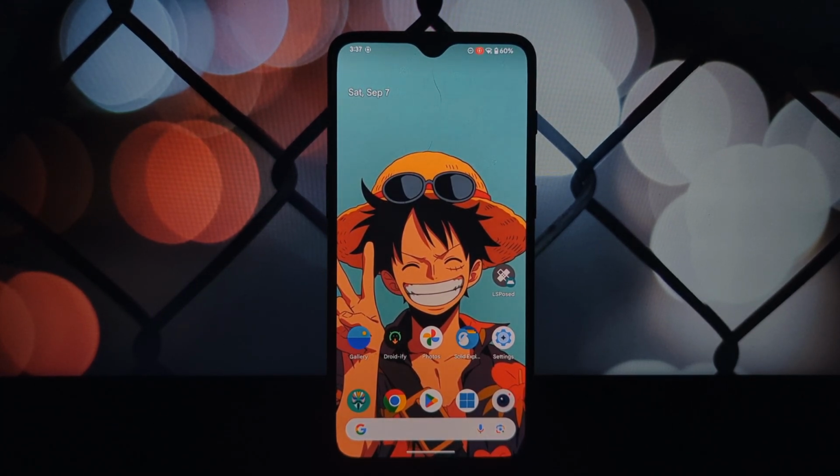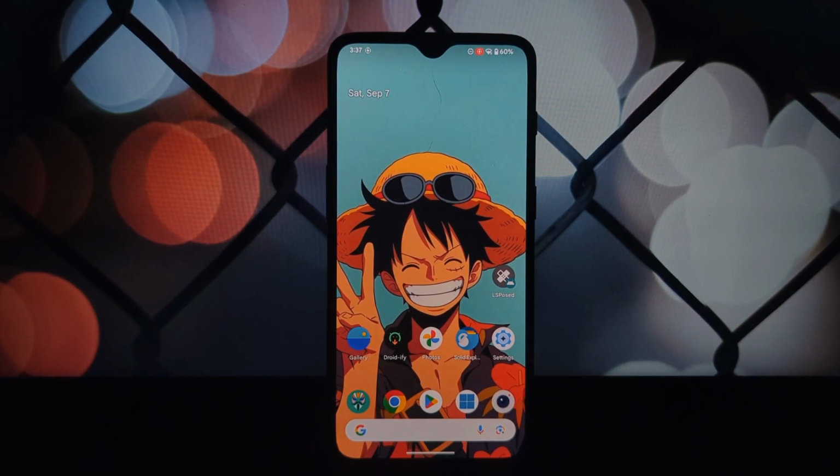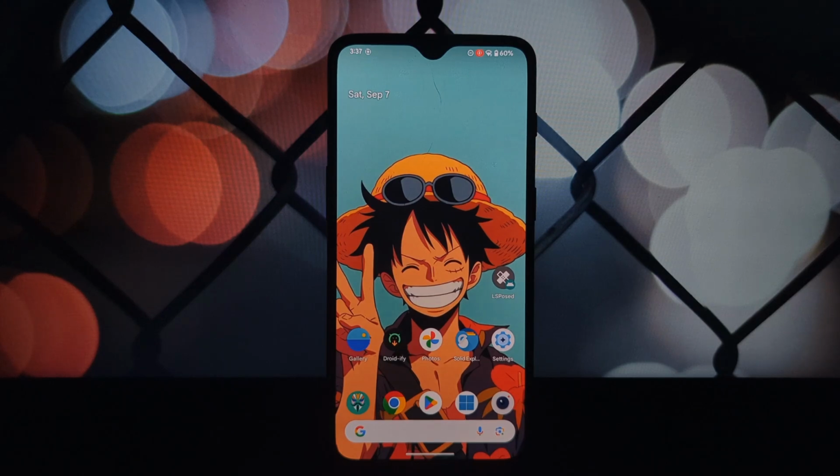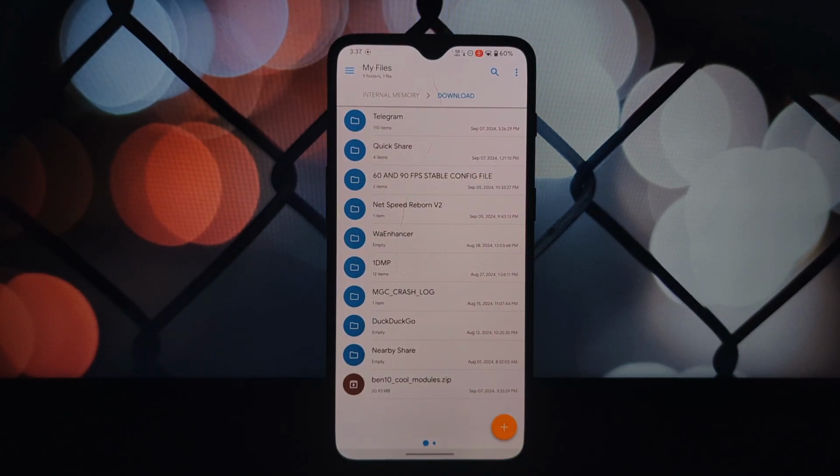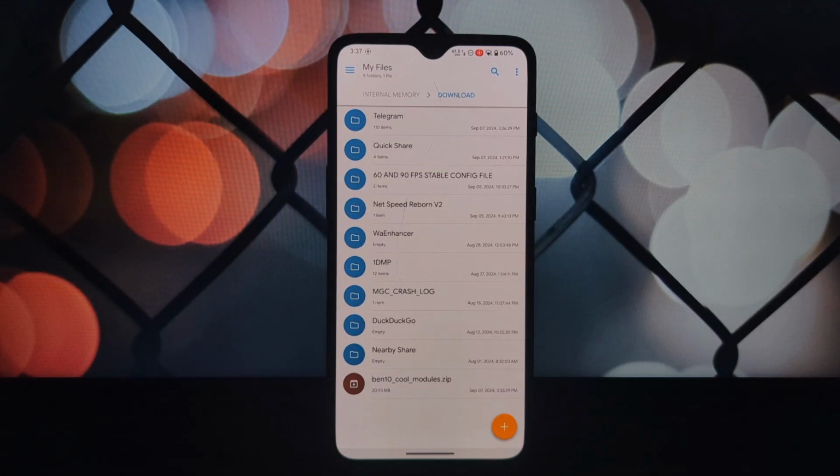Today, we're diving into the world of Android customization and bringing you a fun and nostalgic mod. We're going to show you how to install the iconic Ben 10 boot animation on your rooted Android device using the Magisk module. Before we get started, let's talk about why you might want to change your device's boot animation.